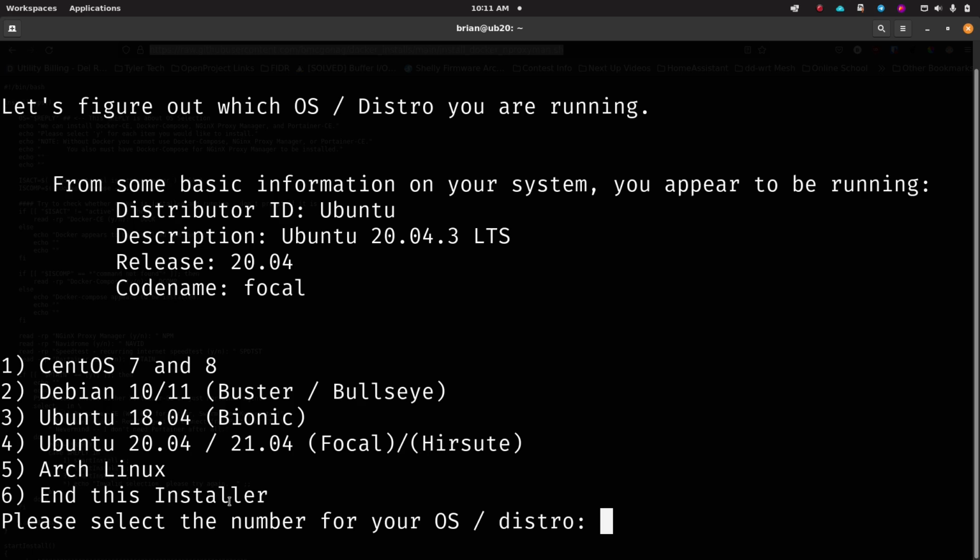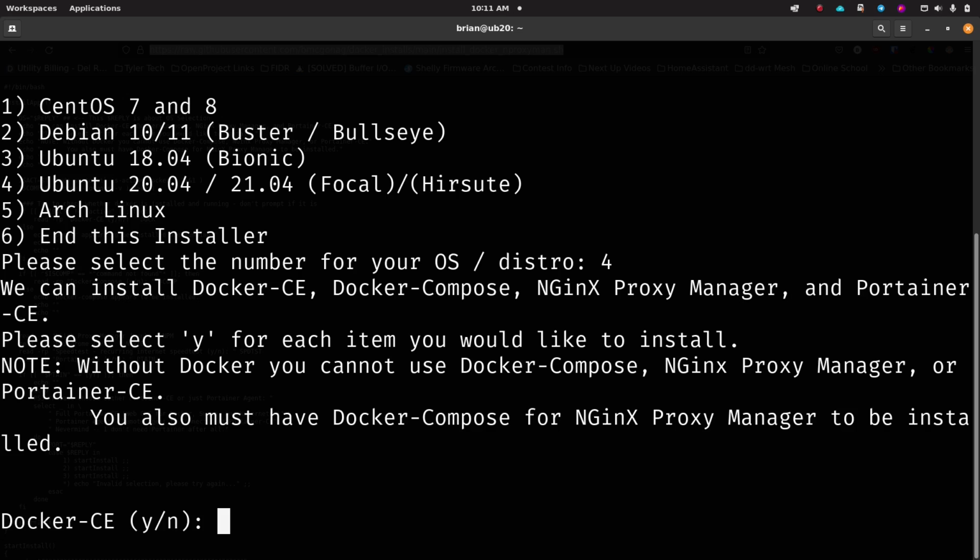And then, of course, you can exit the installer. But I'm going to use number 4 because that's what I'm on. And the next thing it's going to do is say, all right, just let me know. You press Y for each item you'd like to install. Well, Docker we want, so I'm going to hit Y and hit Enter.